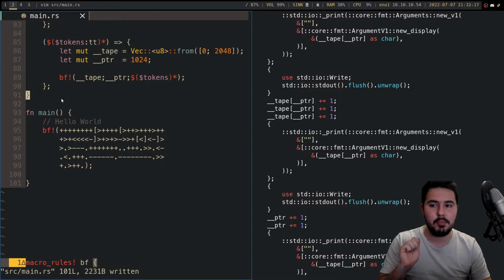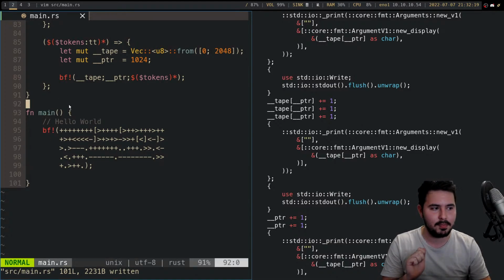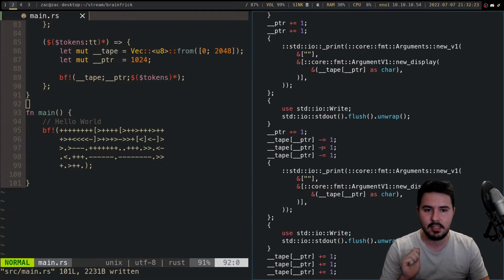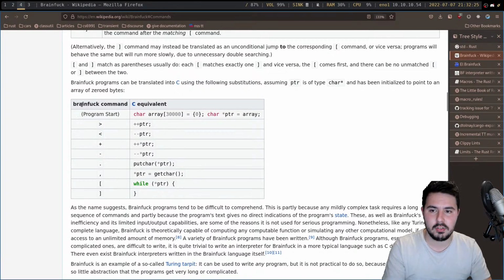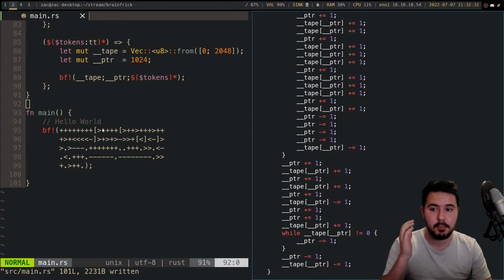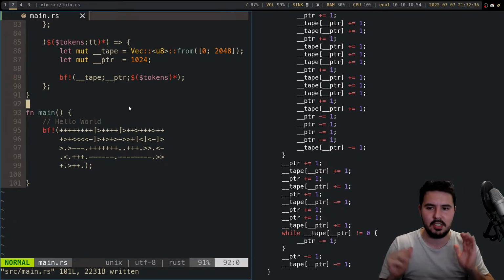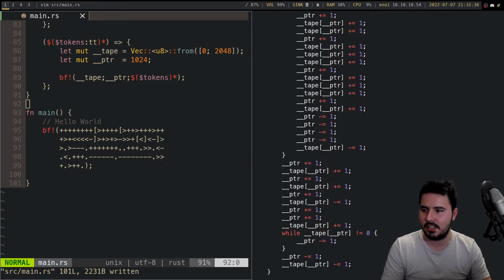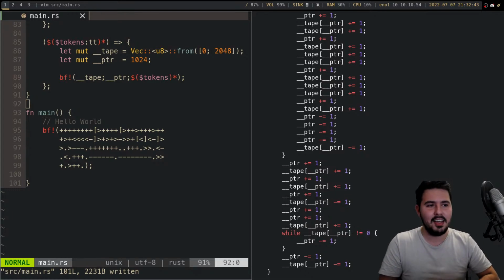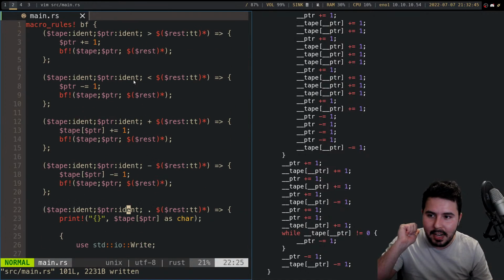This macro, Brainf, is a transpiler. It's a transpiler from Brainf to Rust, right? Much like this Wikipedia article said, you can transpile or translate Brainf into C by following these patterns here. This is Brainf transpiled to Rust, which is just absolutely lovely. I've got this. That's about the end of our lessons. That's the macro done there.